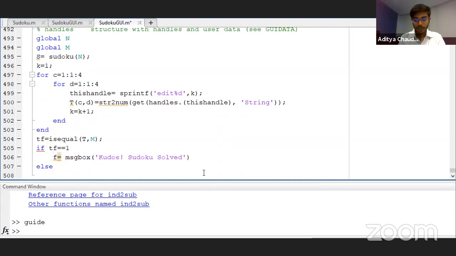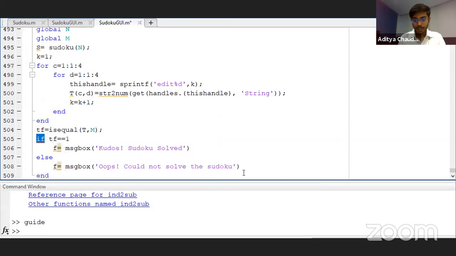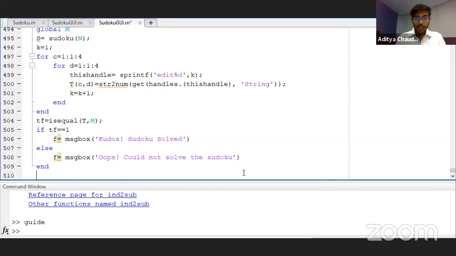So else loop, like if the matrices are not the same, so let's put it as, oops, could not solve, sorry. So could not solve the Sudoku, try again. Let's end the if loop. Yeah, and then we are done.